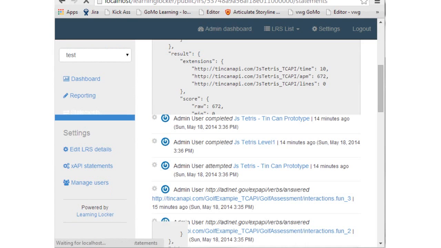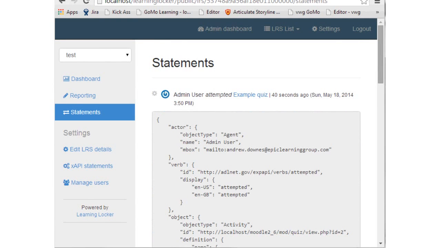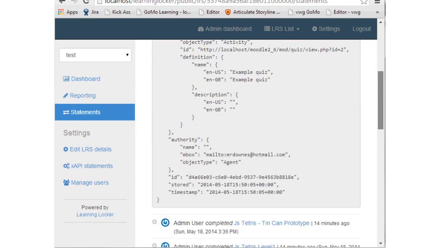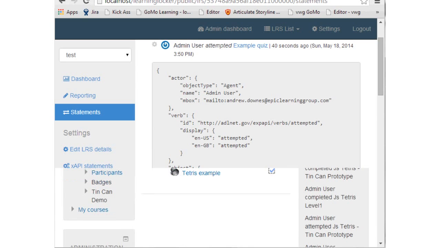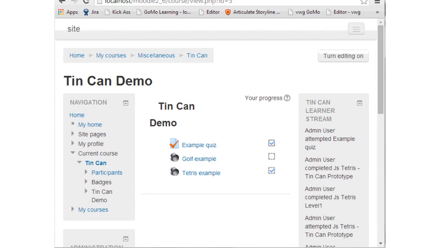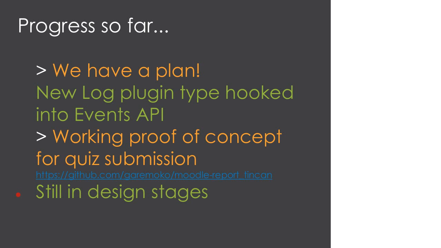And if we go back to Learning Locker, we can see we've got the same information there and some tracking data coming through. I don't even know if we've got the score yet. No, so it's a very basic example, not even recording the score, but we could record the score with a little bit more work. So that's that.